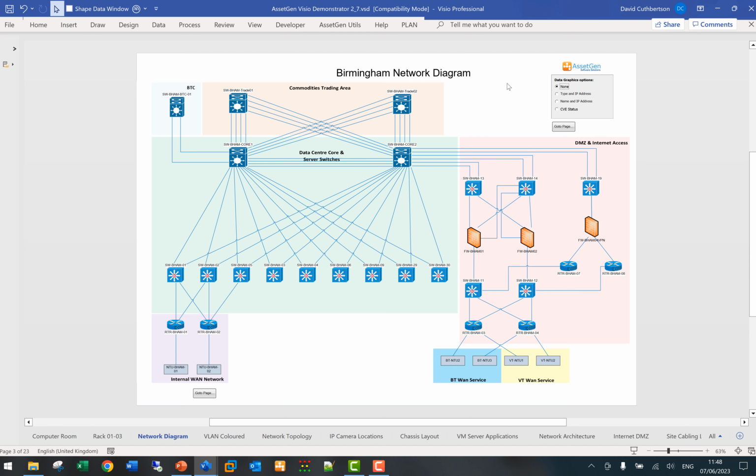So I hope that's given you an idea of how the network connector can be used to underpin and make it easier and quicker to create and maintain lots of different network diagrams.